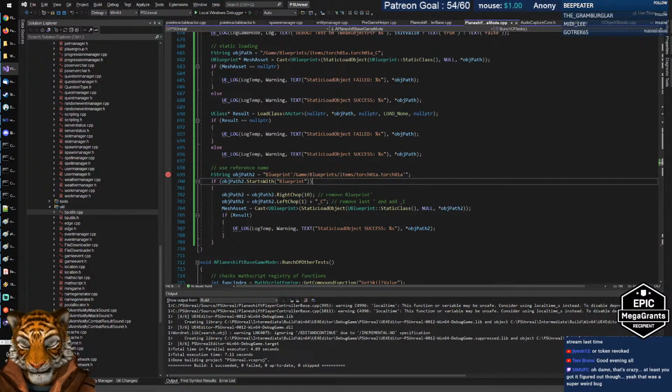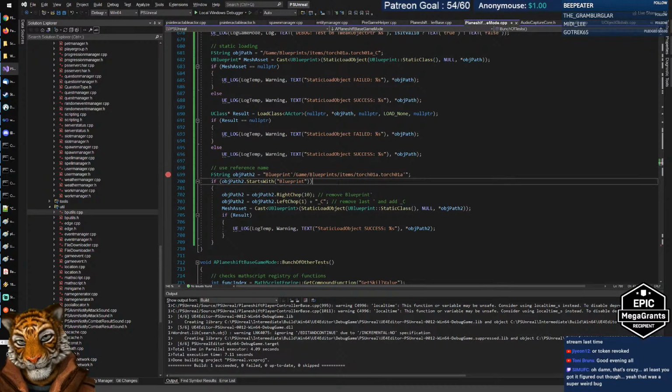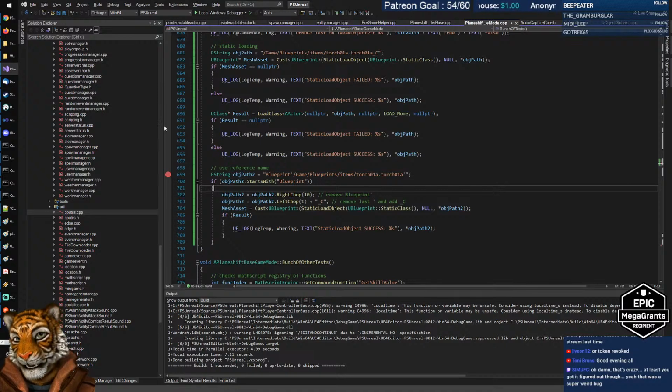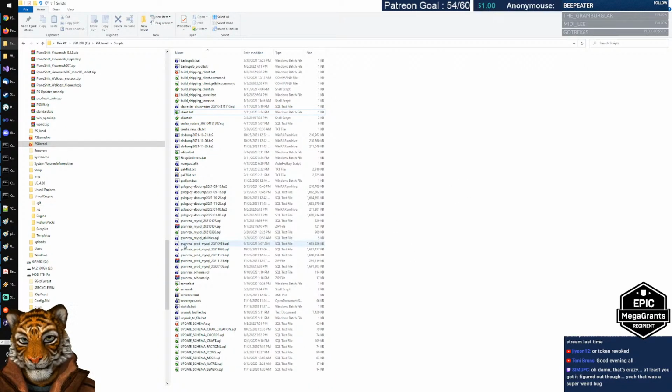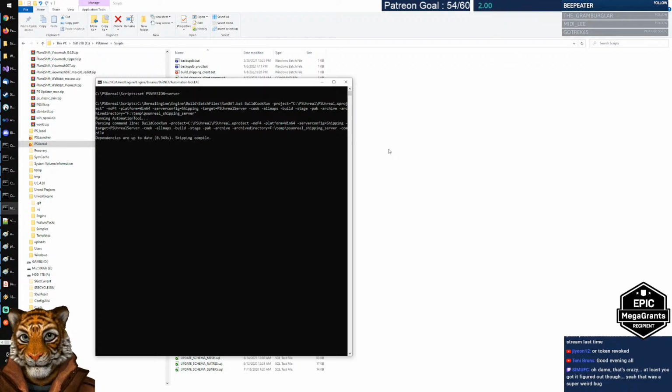By the way, I said something wrong, because here I'm loading it as a U blueprint anyway. But I think it probably will not work, because I think I will have to load it probably as a U class. I don't know. I think we need to build this in shipping and see if this is actually returning true, because at the moment, I have no idea. I think we need to build a shipping server, which will take about 5 minutes, but it's okay.